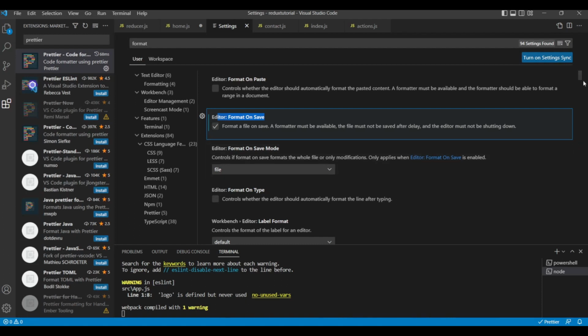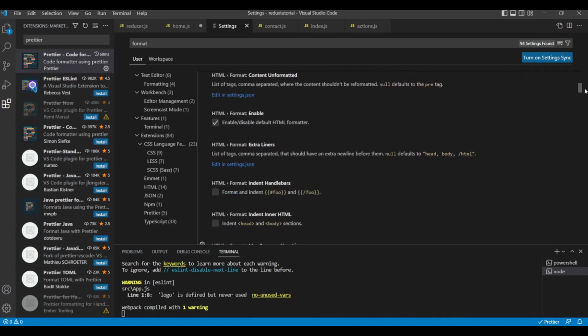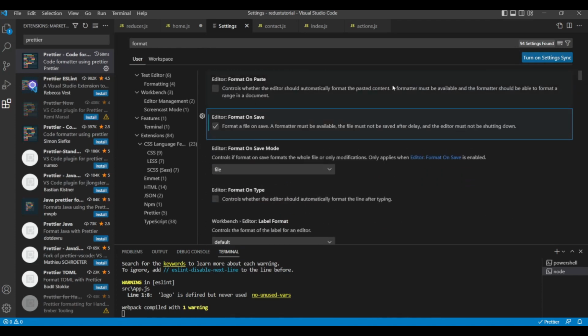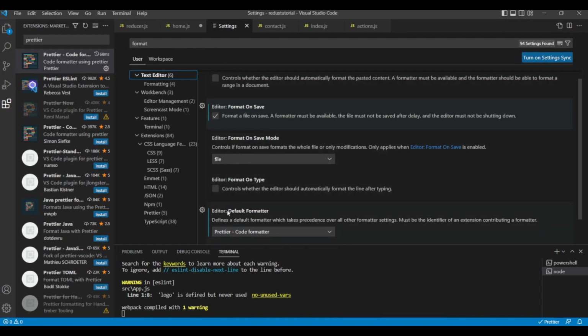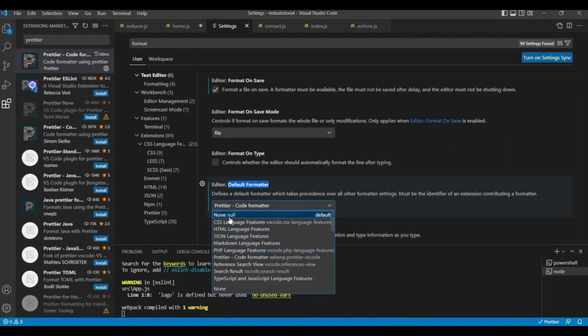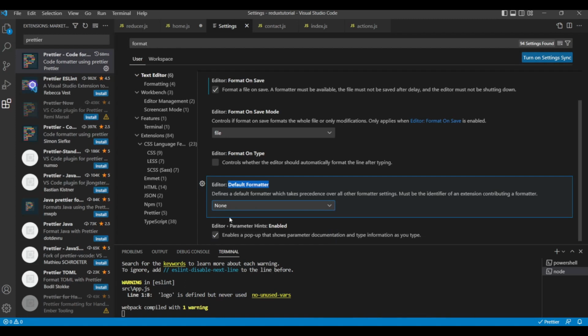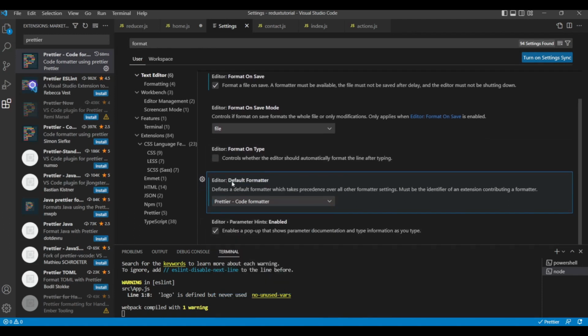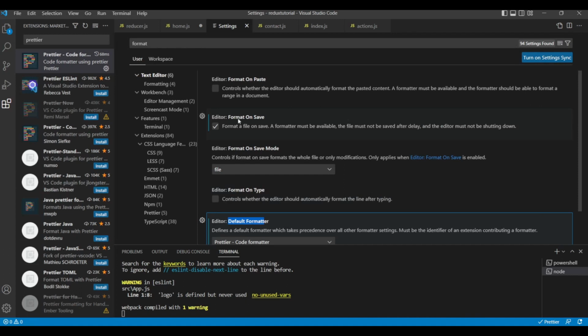Another change we need to do here is, if we go down, most of the settings we will be able to leave default. I've just changed this setting here as of now. Now if I go to text editor, I see that my default formatter is already chosen as Prettier. But in your case, this will be selected as none in the beginning if you are installing this extension for the first time. So you need to change it to Prettier. And that's all we need to do. We need to make two changes. We need to change the default formatter to Prettier. And another change we need to do is check this option which says format on save.